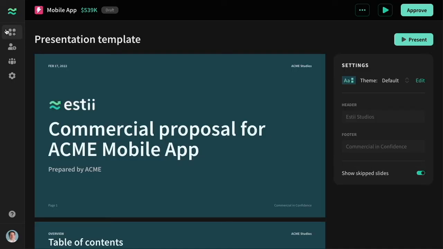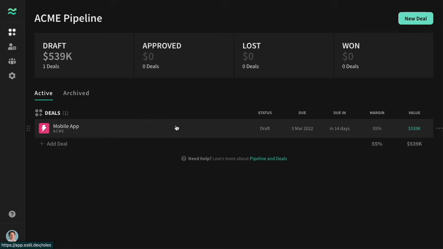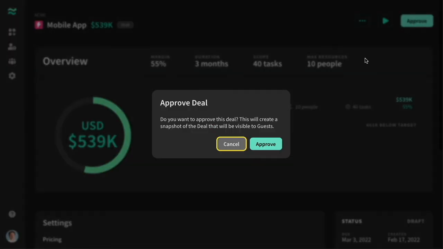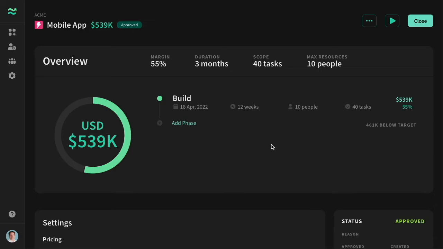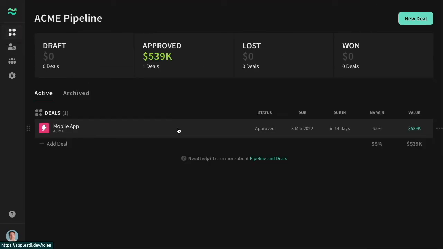Now that the deal is ready, it's time to run through the basics of the deal lifecycle. Admins and owners can approve and close deals. Once approved, the status updates and we can track how long it's been in play. From the pipeline, the value has moved into the approve stage. Now it's time to close the deal.